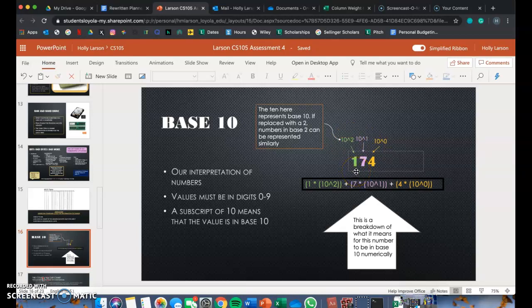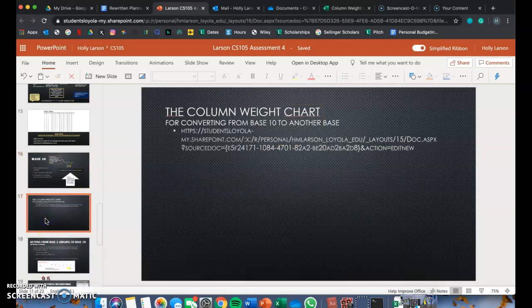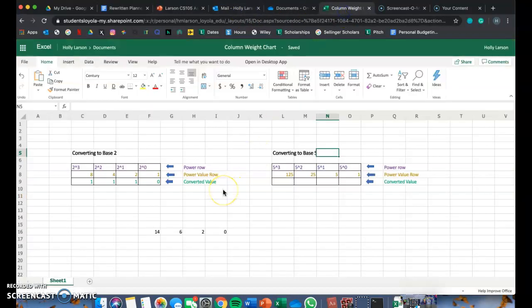But there are other ways that we can think of numbers in other bases. So that's what I'm going to go into, but I'm going to explain the column weight chart to help understand that. The column weight chart is shown here in two different ways with base 2 and base 5. It can be used to show any base. So this number here represents what base it is.